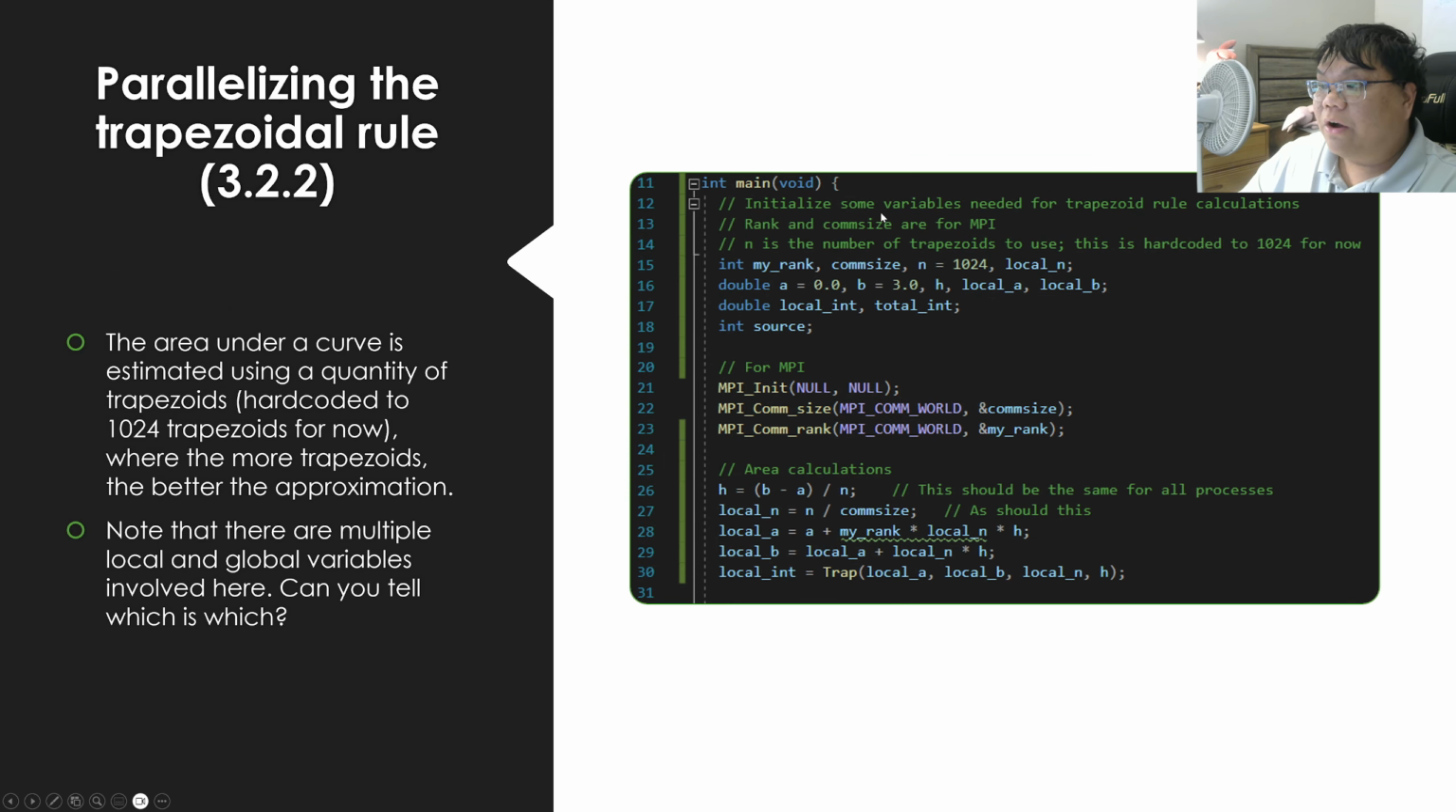Your code would look something like this, but what we're going to do later instead is hard code the n so that it is locked at 1024 trapezoids. Remember, the more trapezoids the better, but we're just going to lock it at 1024 instead. Note that there are going to be multiple global and local variables involved here. Take this time to try to figure out which is which.